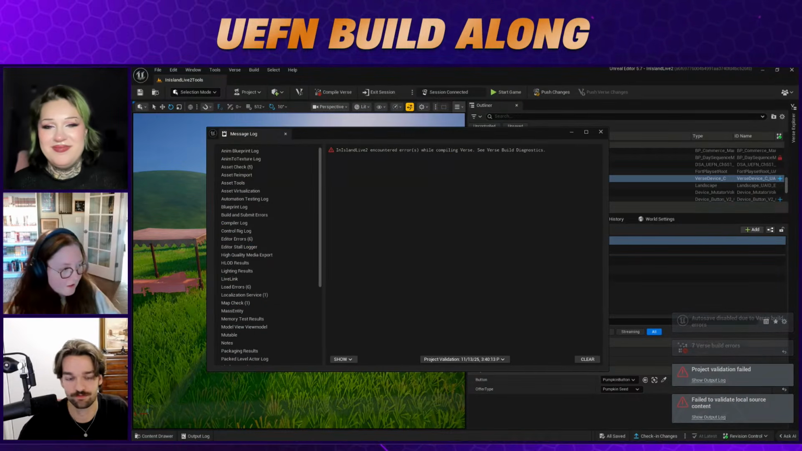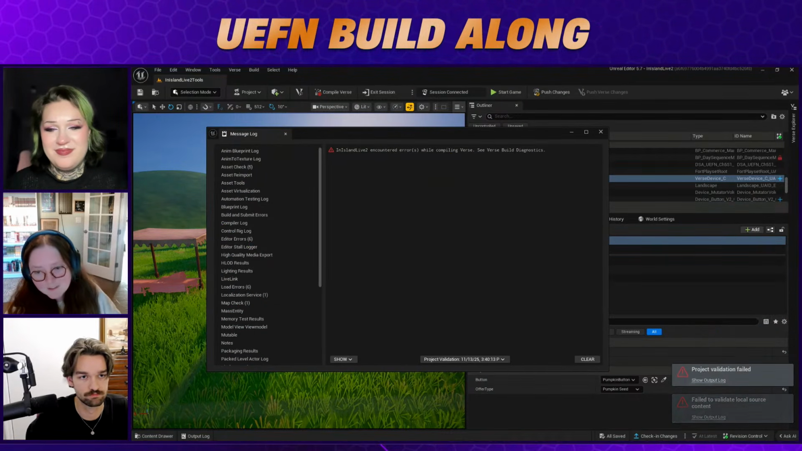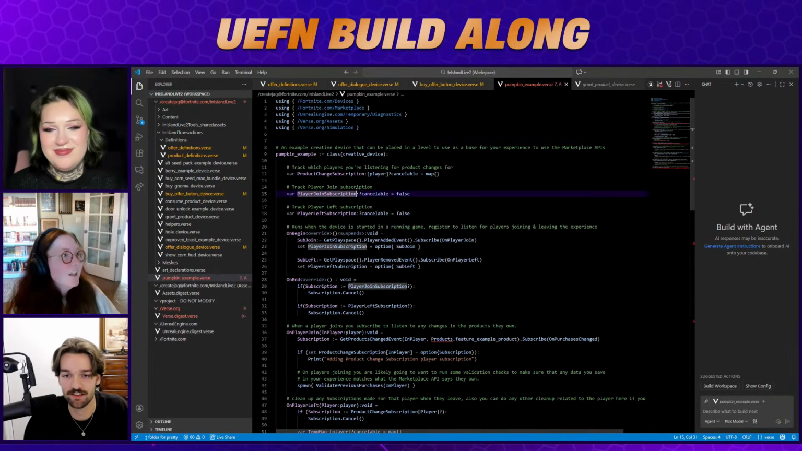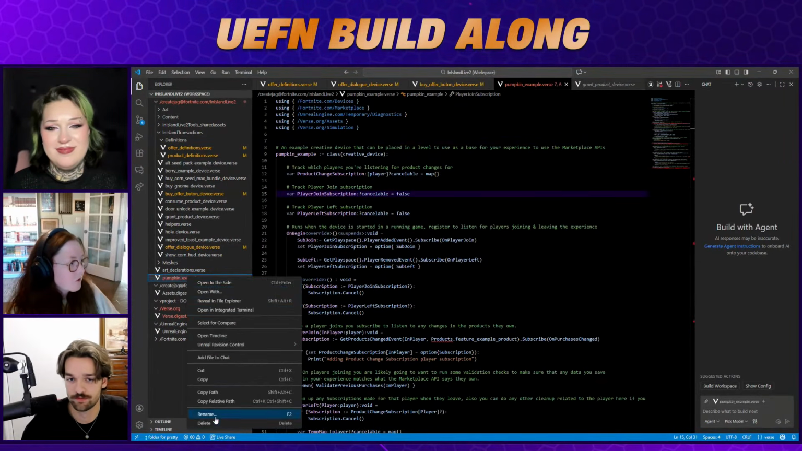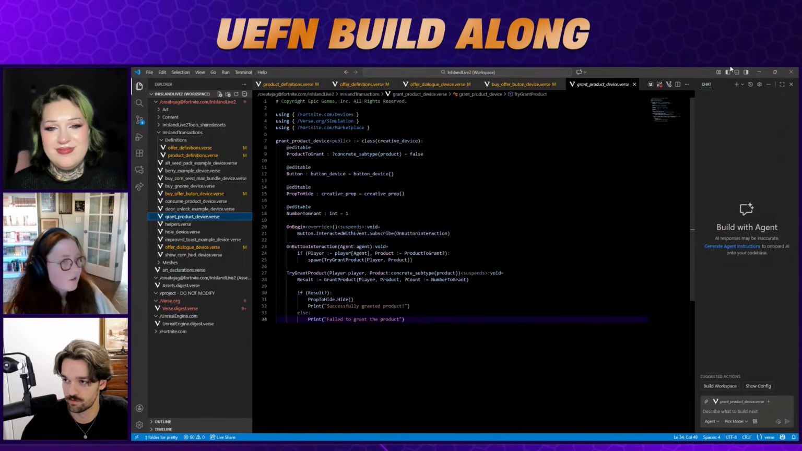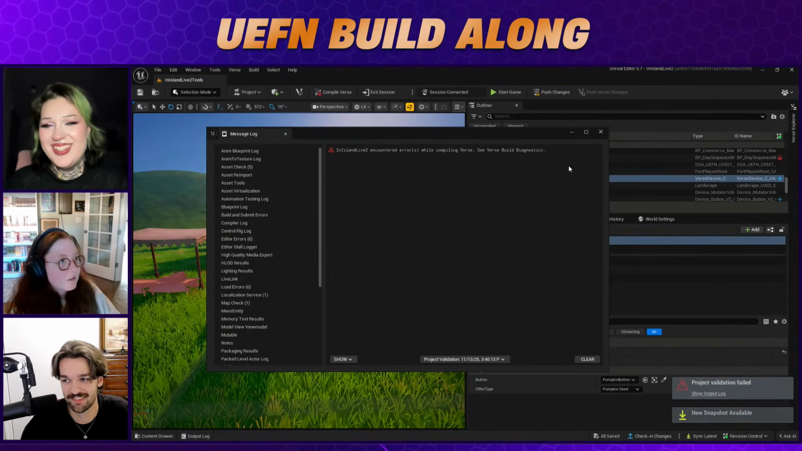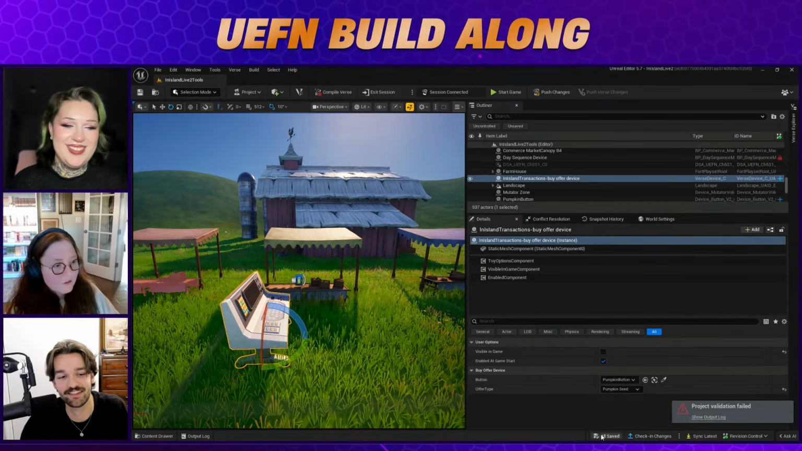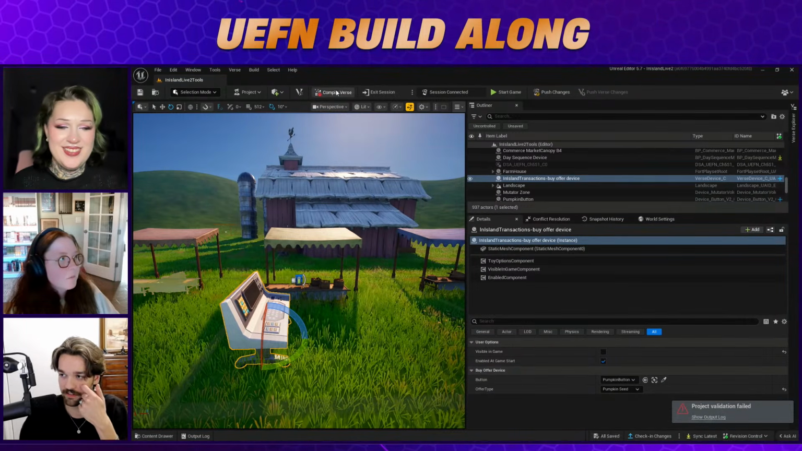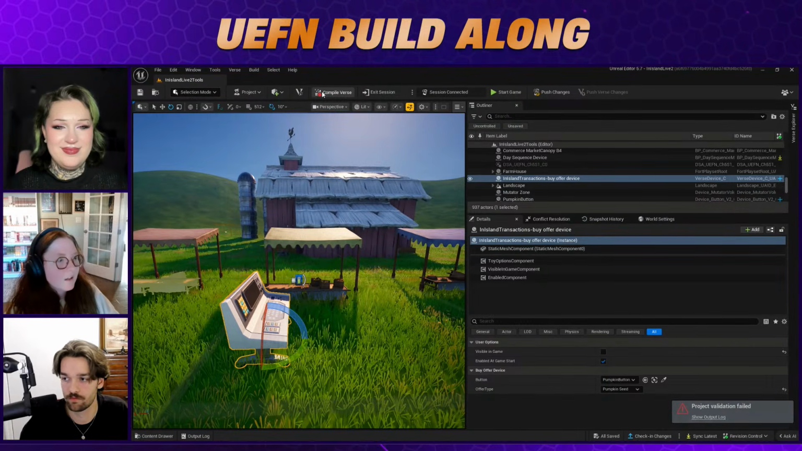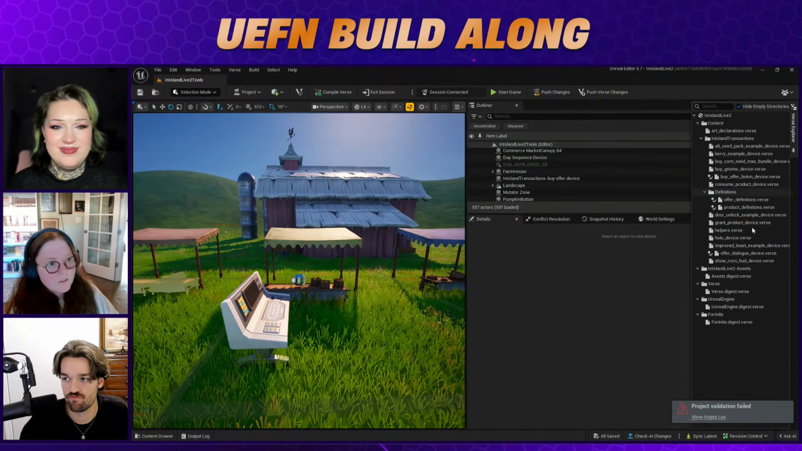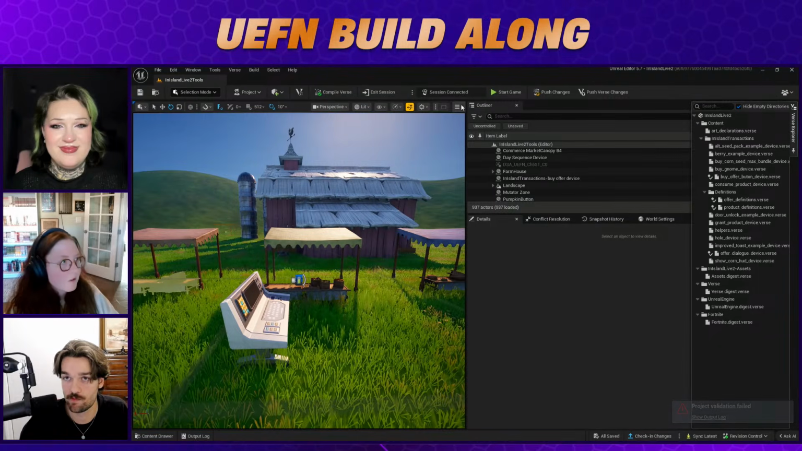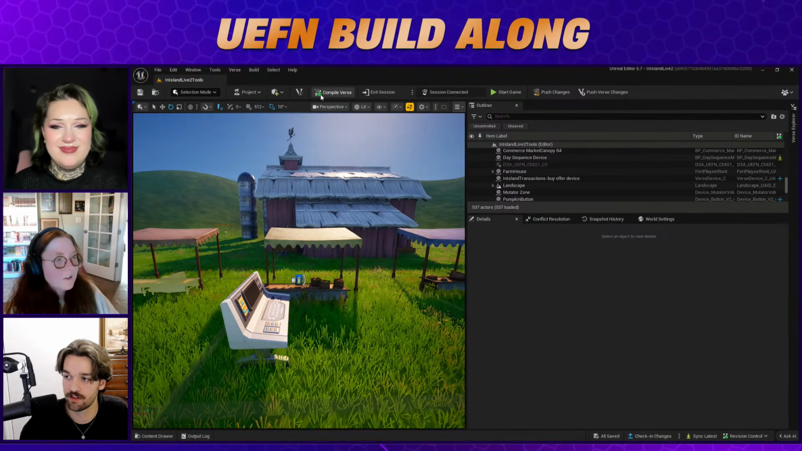It did not like that I deleted a bunch of stuff in that one file. Give me a questionable example here. Let's just delete it. We don't need it. Move it to the recycle bin. All right, try one more time. Save, compile. Did that work? I actually don't know if that works in UEFN, if I could just like delete it like that. I think so. Hey, I think we got a green check mark this time.